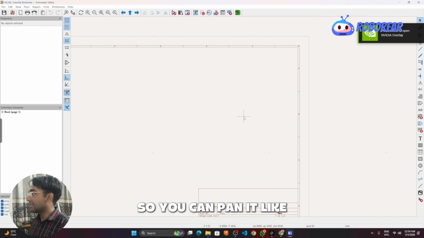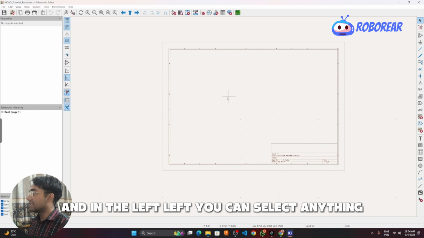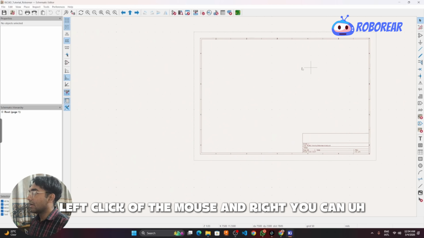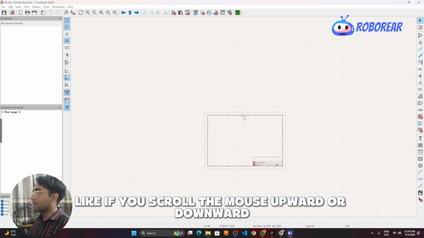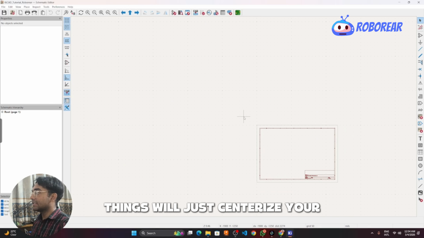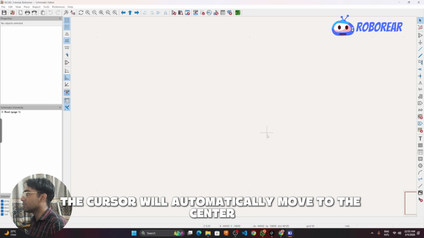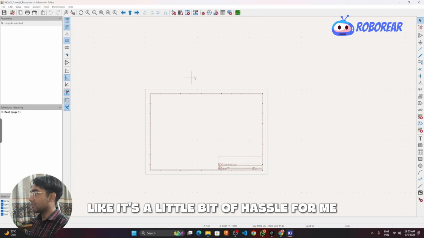You can zoom in or zoom out using the scroller, and on the left you can select anything with the left click of the mouse, and with the right click you can pan. You can change one thing: if you scroll the mouse upward or downward, it will center on your cursor. So if I take the cursor to the left and just scroll, the cursor will automatically move to the center. I think it's a little bit of a hassle for me.